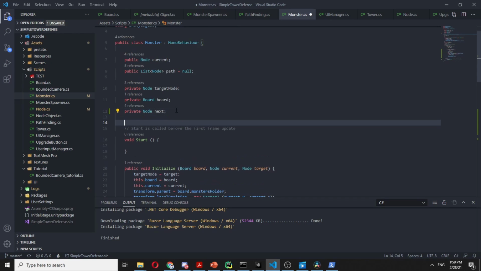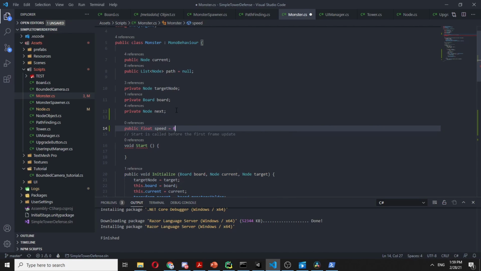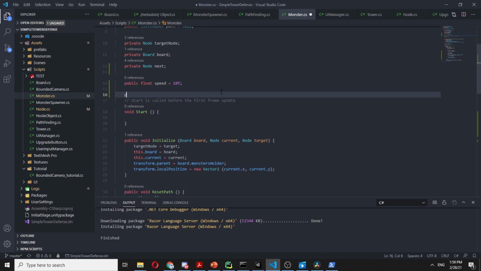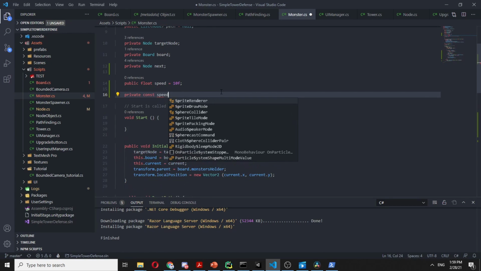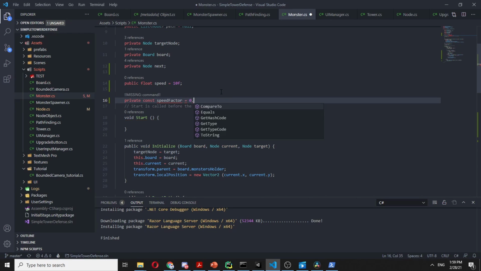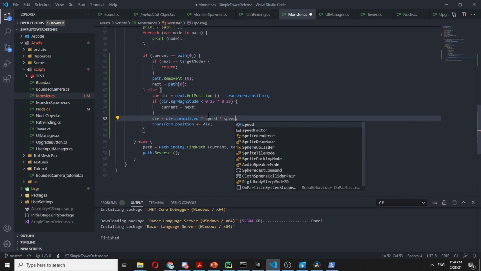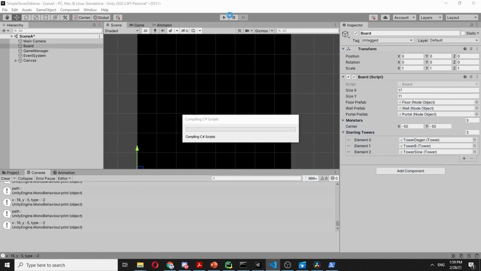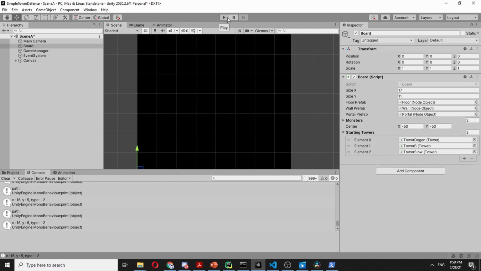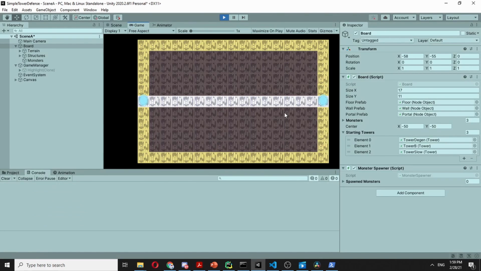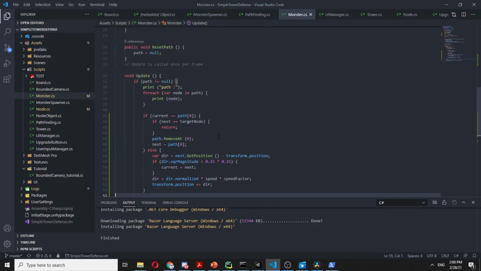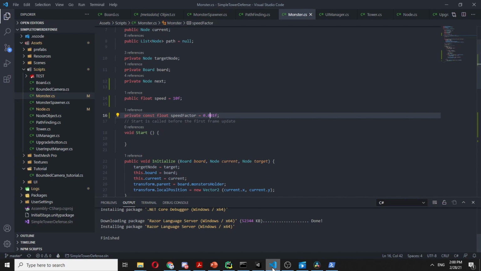Right, so we want to say public float speed, and let's set it to be 0.1f. Let's set it to be 10 or something, and private const float speed factor, and let's make it something like this. Okay, so speed times speed factor. And with that, still way too fast. Right, so we can say something like this.